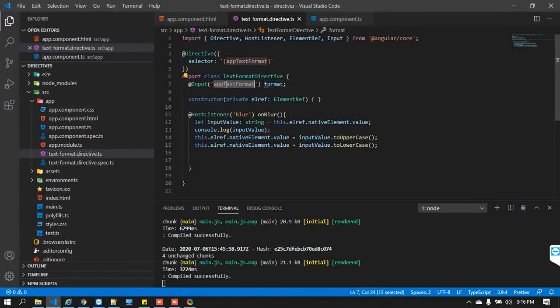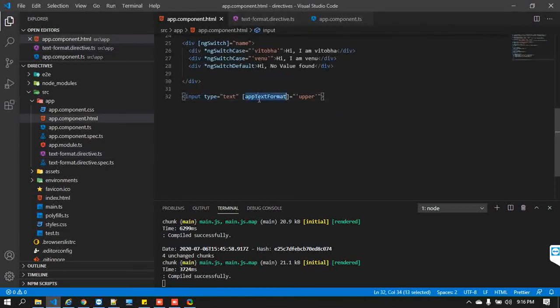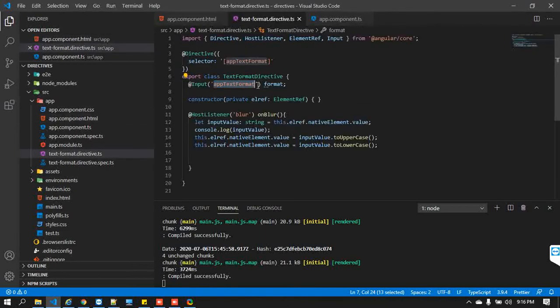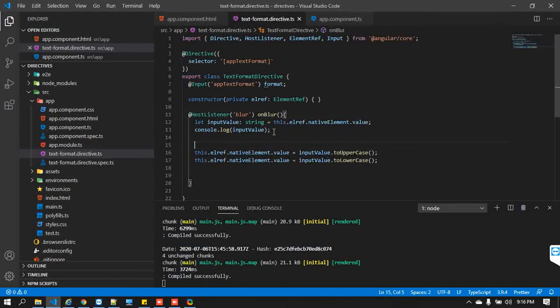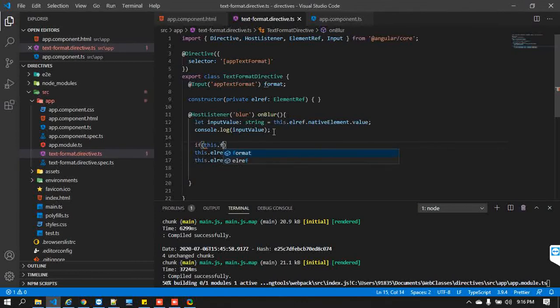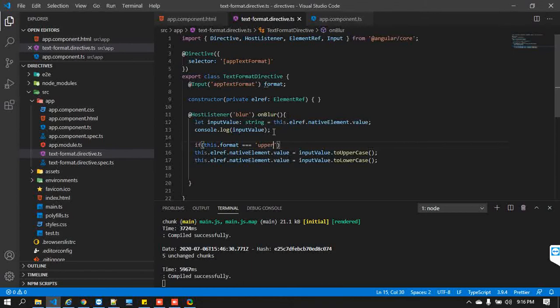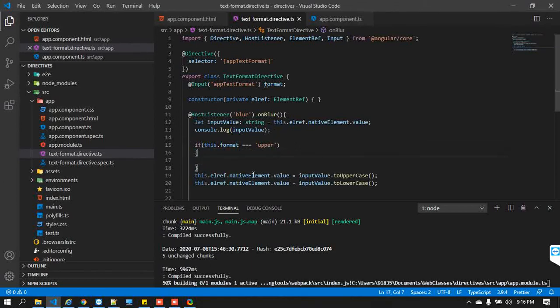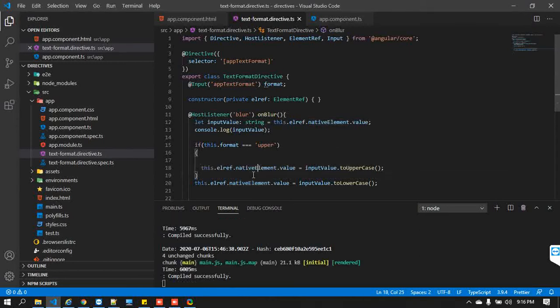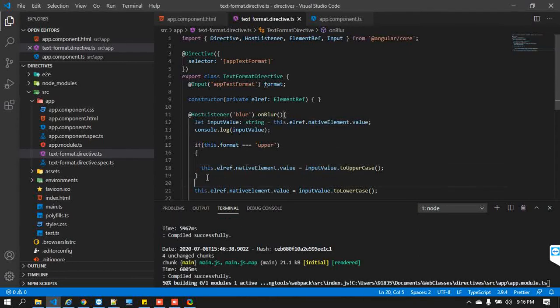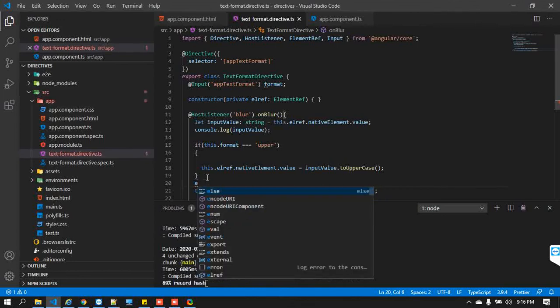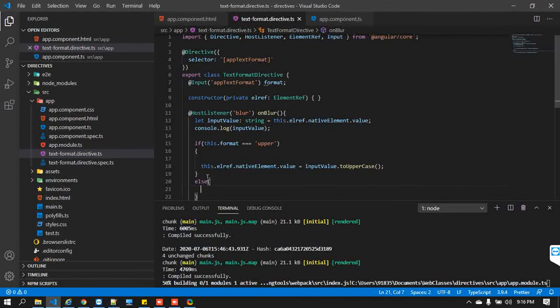So that's the thing. You can use this thing inside this. Whenever you use this, that is nothing but your format. It's very simple. Now coming here, this dot format equal to, let's say upper. Then you were supposed to change your respective value to uppercase, or else you need to convert to lowercase. That is what you need to do.